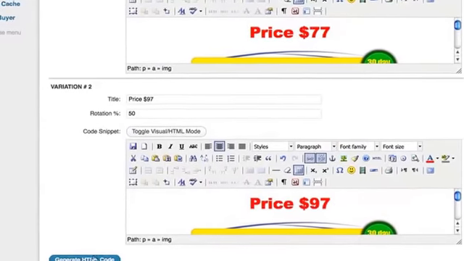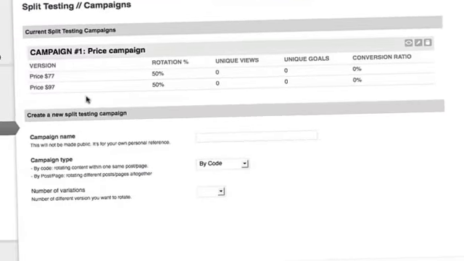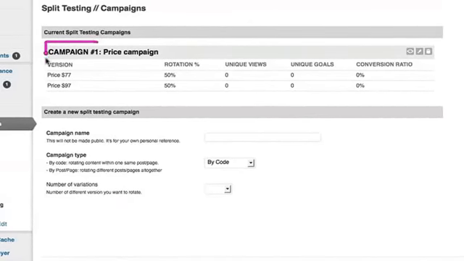So I click on the save button, and there's my first split test campaign. Price $77, price $97, both of them rotating at 50%, and obviously none of them have had yet any unique views or any unique goals because they are not yet active.